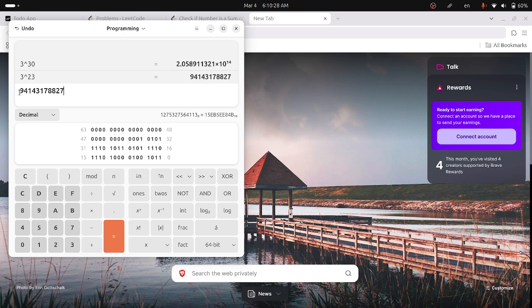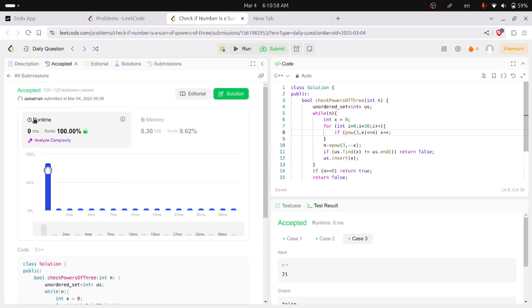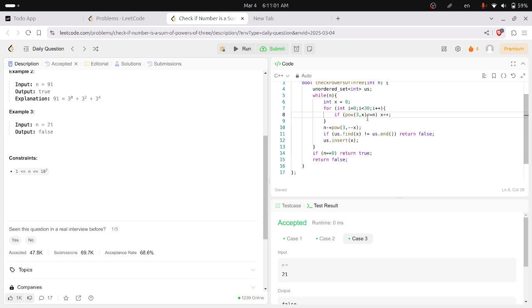Yeah, 10 to the power 7 is 9 into 10 to the power 7, I guess. It's a big, huge number. So maybe even less, maybe 15. Something like that. 3 to the power 14, 15. But I'm taking a number which I will never reach. I will break it before. I can use a break here, but there's no point because I already did it in 0 milliseconds. I don't think we need any more optimization.